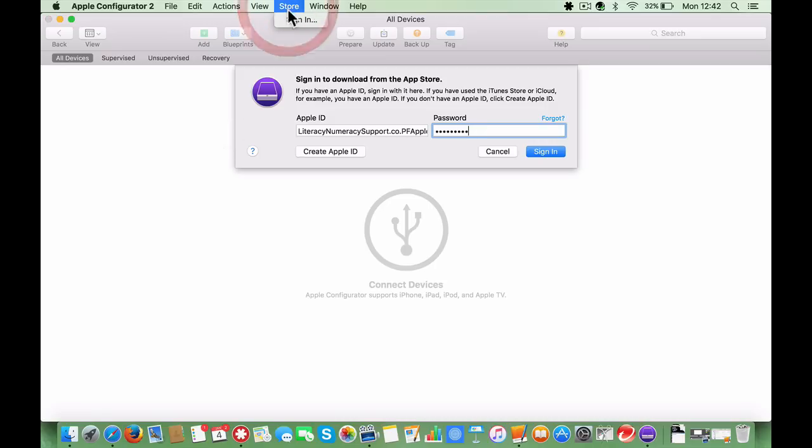So I've clicked on Store and sign in, and I've added here my Apple ID. Now, very important that you add your Volume Purchasing ID. Don't add your iTunes ID. You want to be adding the one that you've used in the past to purchase apps, or the one that's just been set up to use Volume Purchasing. Password is here, and I sign in.